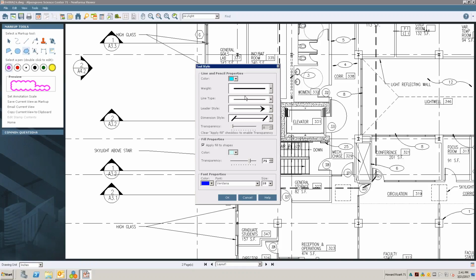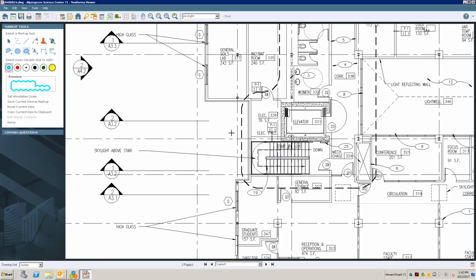And I can change the weight of the line type, if I was using a leader, the leader style, or the dimensioning tool. If it was something that had text and had fill behind it, I could choose the color to apply to the fill, as well as the color of the font and any font properties. So the size, the font, the color. In this case, I'm just going to say okay.